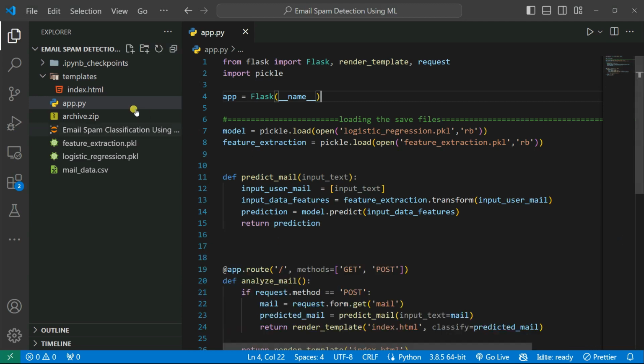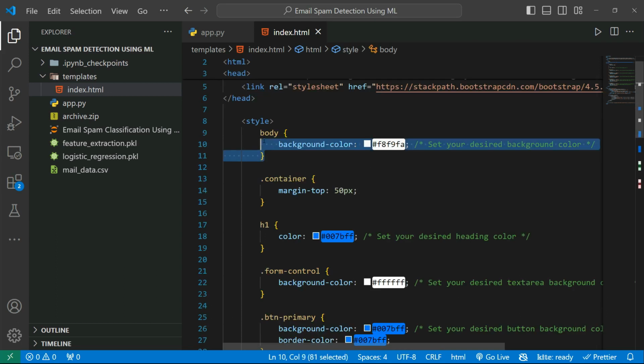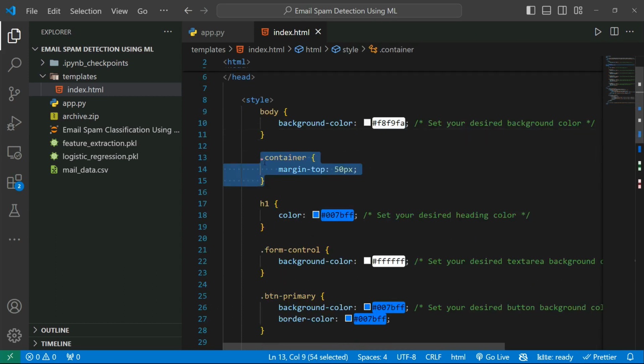First, if I go inside my index.html, you can see we have one title called Email Spam Message Classification using Python and Machine Learning. This is the title for our web page. Then we have the link where we link our style sheet and add Bootstrap, because this design is based on Bootstrap. Then we have the style and the body. The body color is white, and we also give the container a margin from the top.